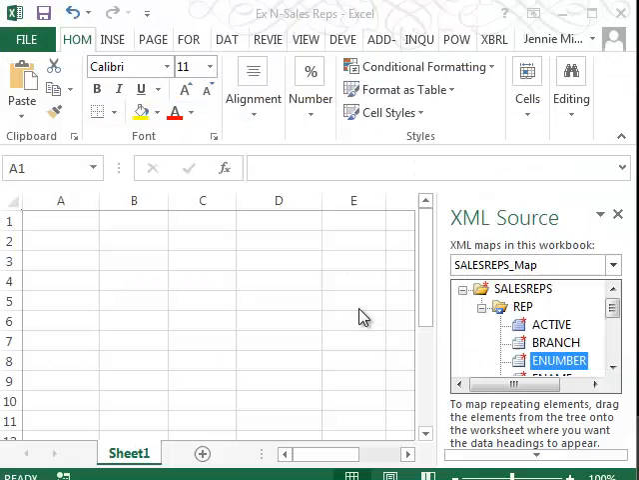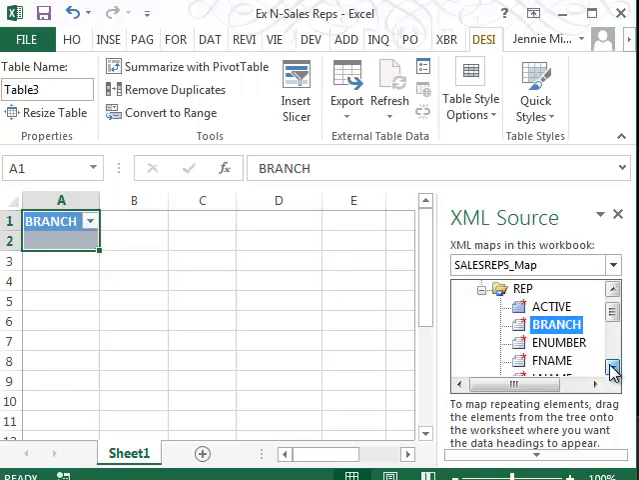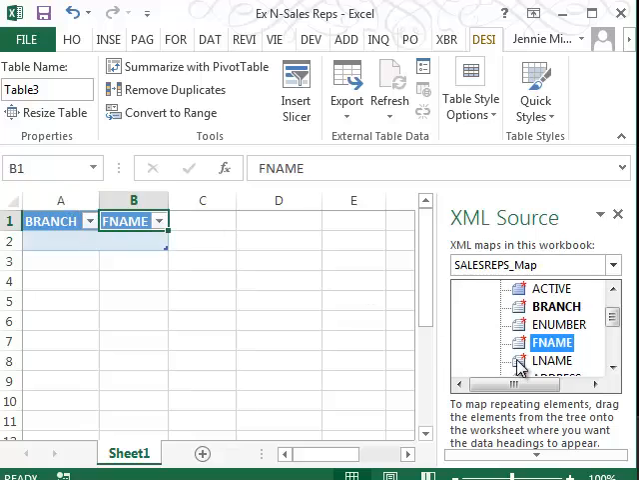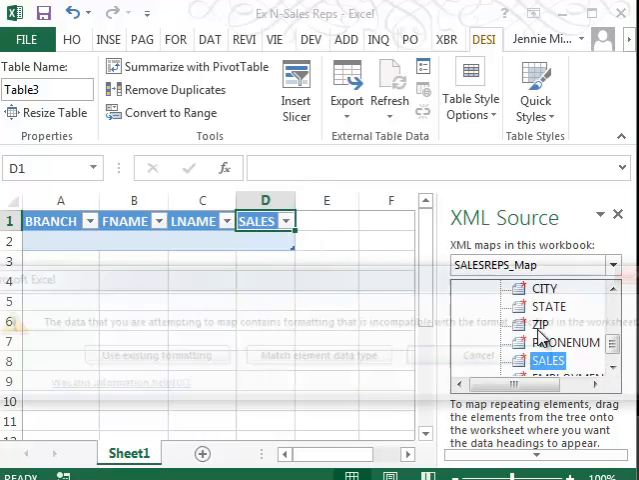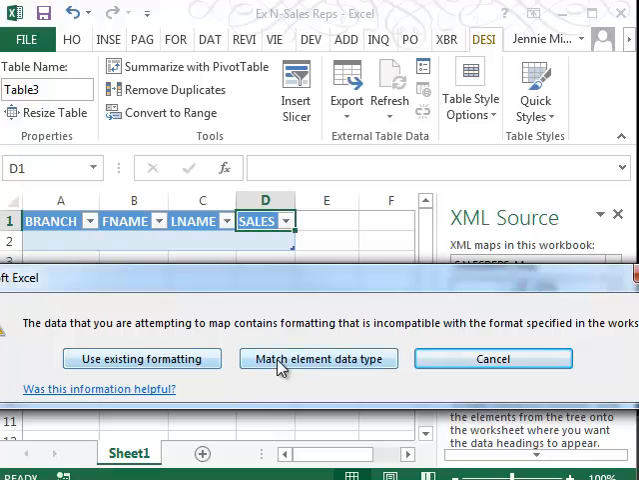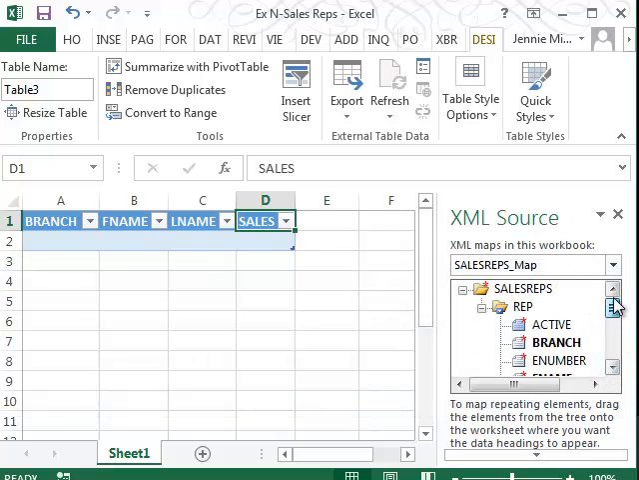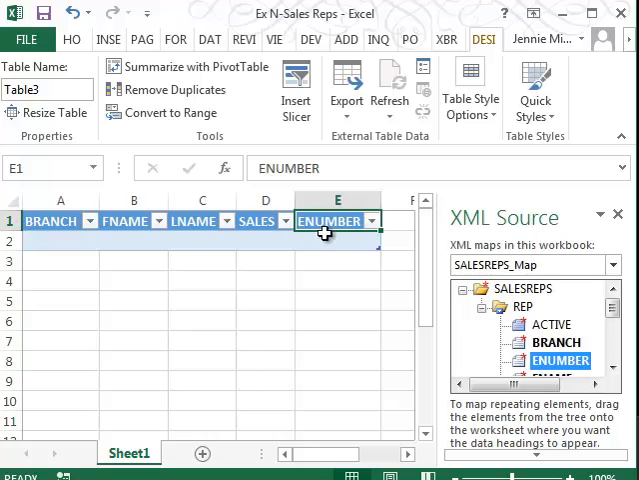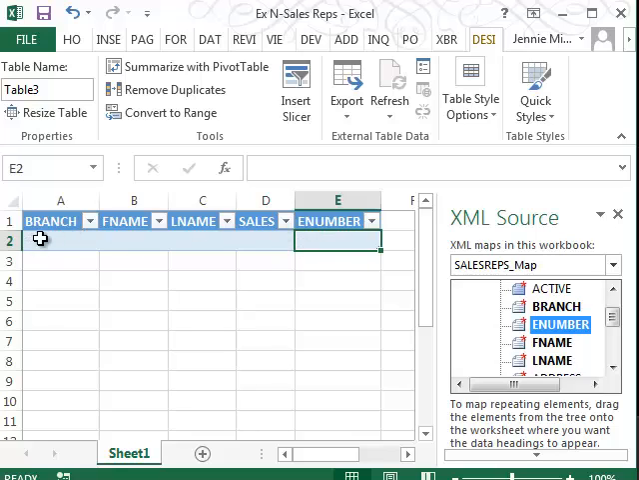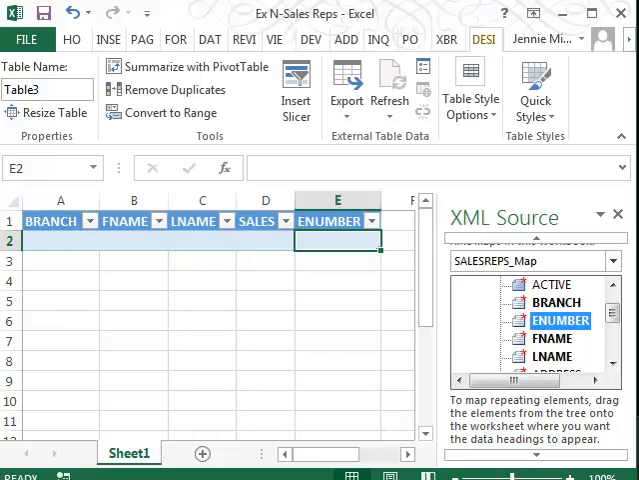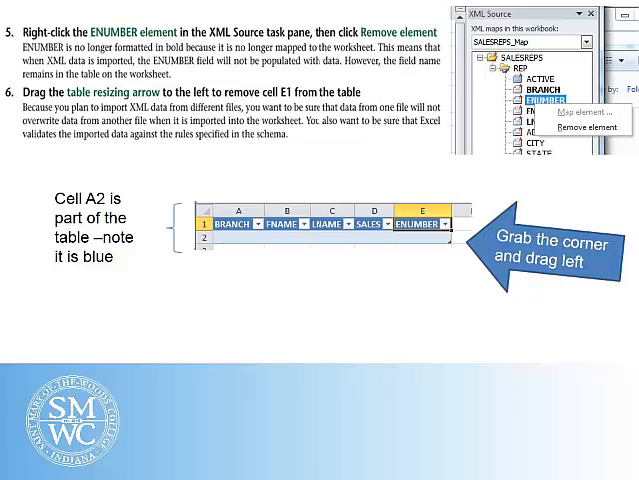Now we go to step four. In step four, we're going to drag some of these elements over onto our document. So we'll start with branch, first name, last name. We can put in the sales here. And we can put in the E number. And you'll notice that from A1 to E2, we see blue. So this is actually part of our table because it's actually letting Excel know that we've mapped these and these are now fields.